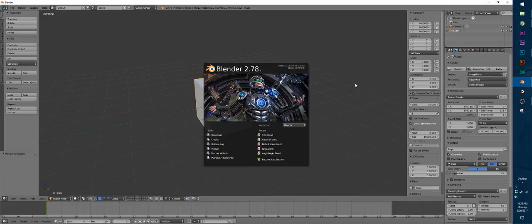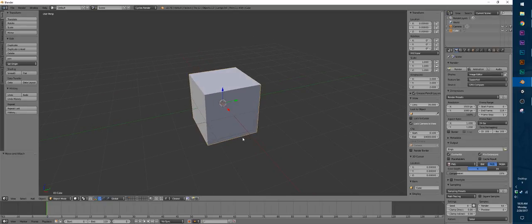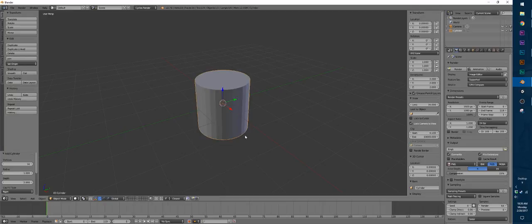Okay, today I'm going to be making a laser beam similar to Man of Steel, where it's like laser eyes or something like that. Just kind of a rippling laser beam sort of thing. So I'm just gonna delete the default cube, of course, and then I'm going to create a cylinder.